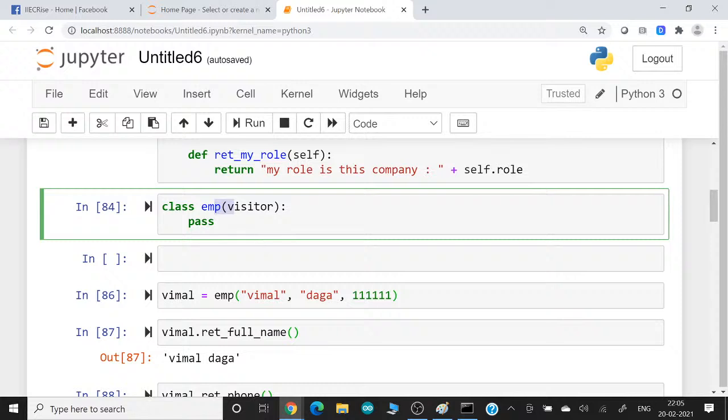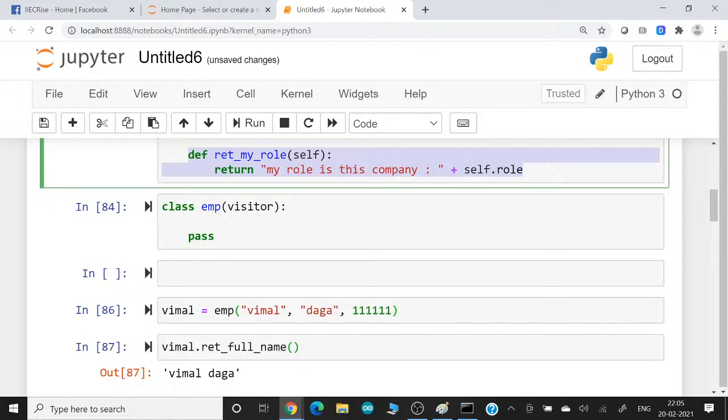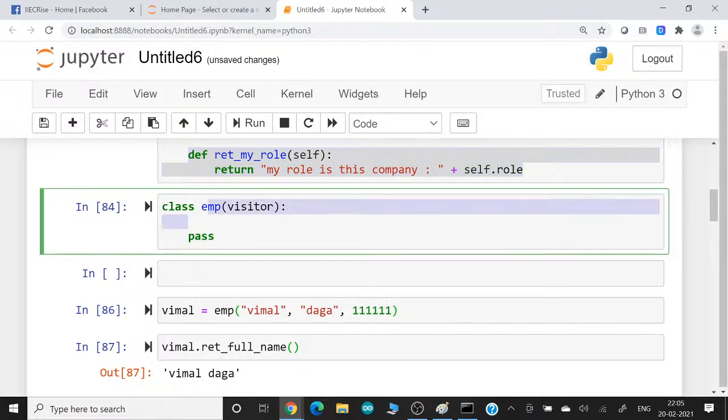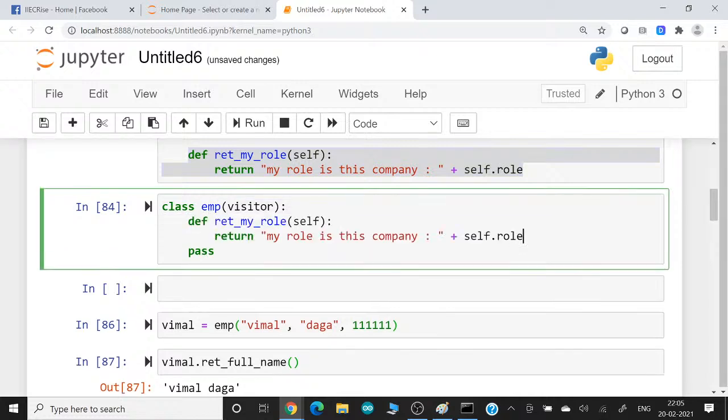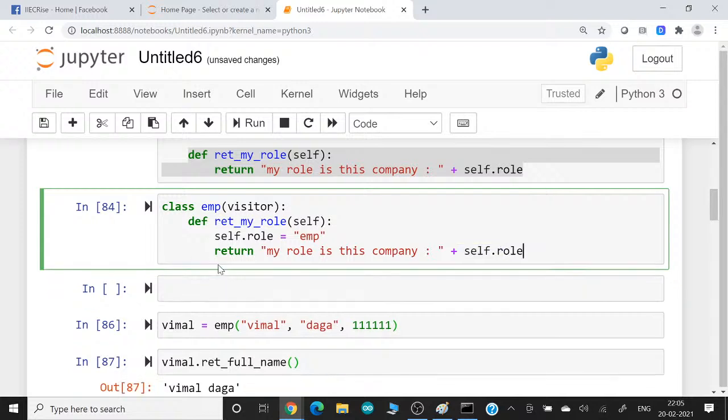In this class we can create the same function one more time. Exactly the same function. And in this function we say, Vimal, in your room I'm updating your role and your role is employee, and after updating, I will also return your role name. And there's no meaning of pass here now.